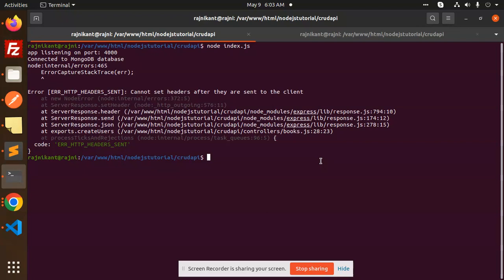Today we are going to learn about the error "HTTP headers sent: cannot set headers after they are sent to the client." Why does this error occur? This error occurs because you haven't returned anything, so that's the reason it is not getting the point, right?